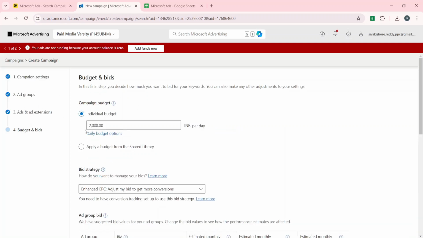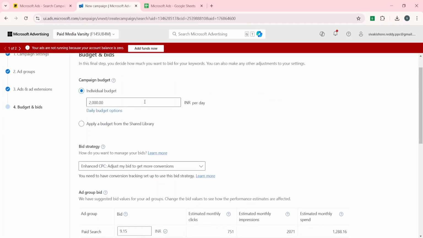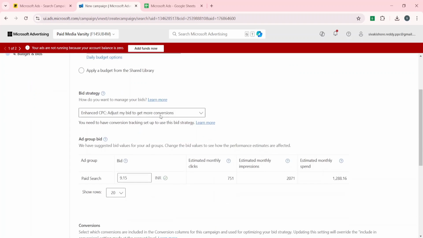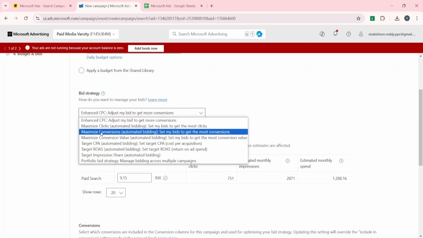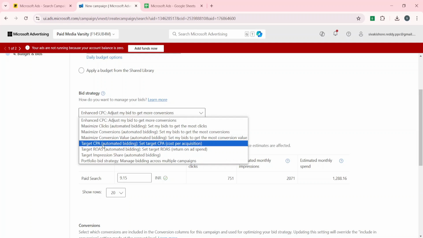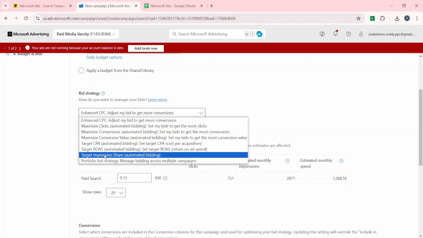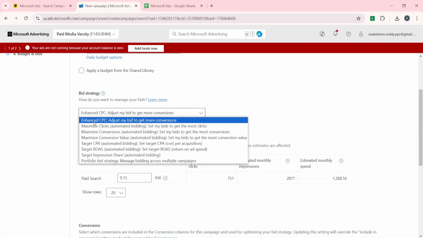Here it is asking us to review the budget. Just give the same budget as we have given earlier, and the bid strategy. You need to select the bid strategy here. Here we have enhanced CPC. We have seen this: maximize clicks, maximize conversions, maximize conversion value, target CPA, target ROAS, target impression share, and this is the portfolio bid strategy. We have seen all these bid strategies.